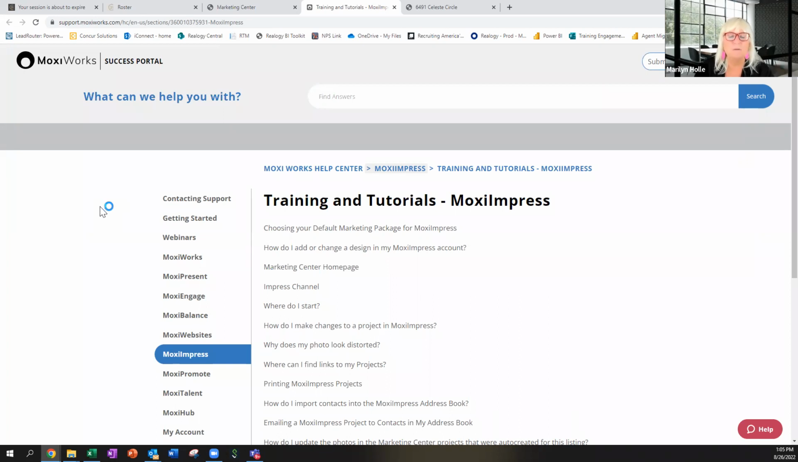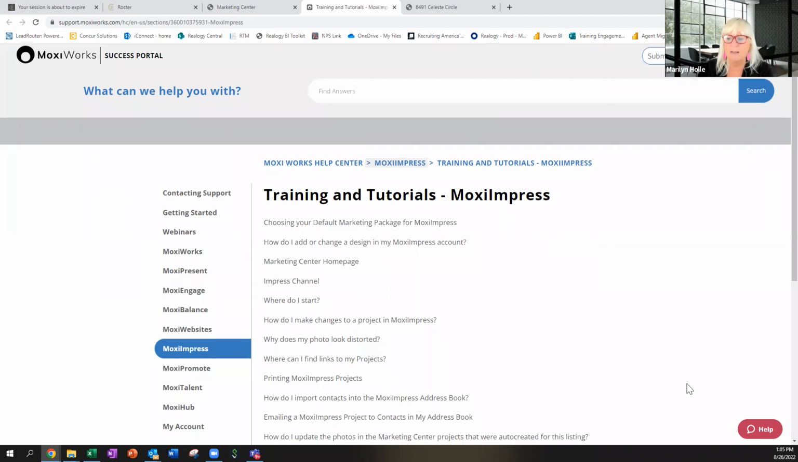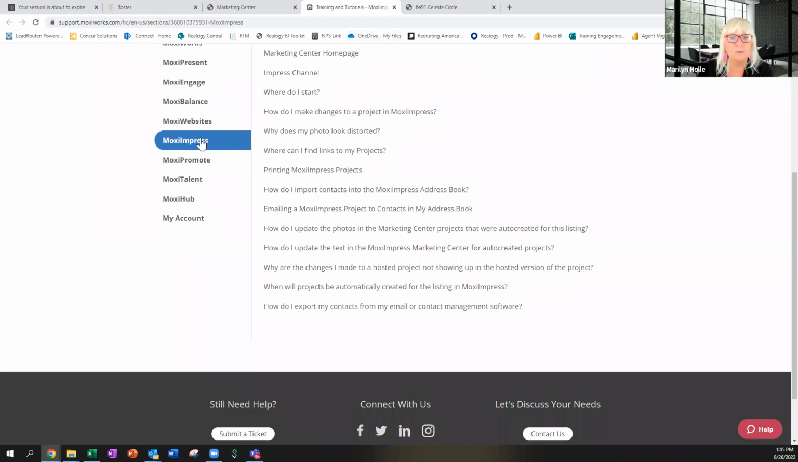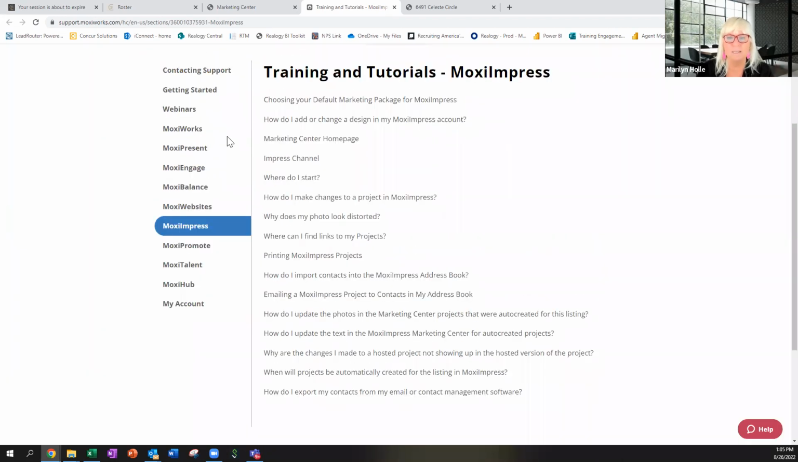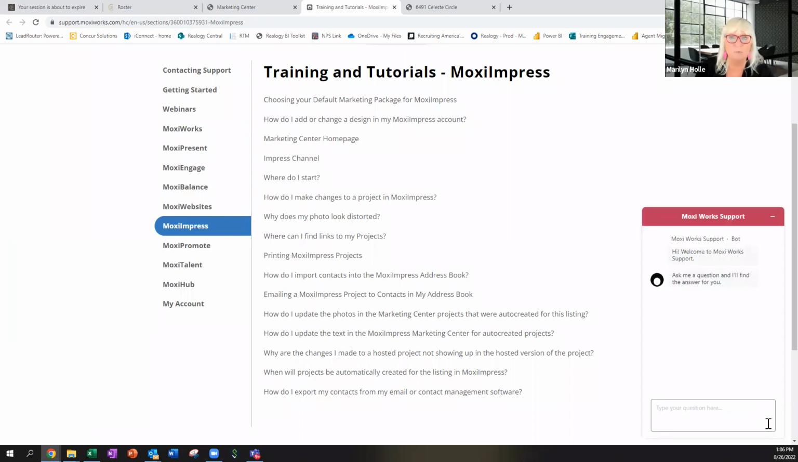I like it because you'll see little snippets, but you can also find answers up here. And it got straight to Impress, but it gets you to support.moxiworks.com. That should be an address that you remember, because it has access to all of the tools that Moxiworks has, and you can learn more about them. Also, when you see the oval help button, it does look a little pink, but I call it red, you can always click on that, and it also goes to Moxiworks support.